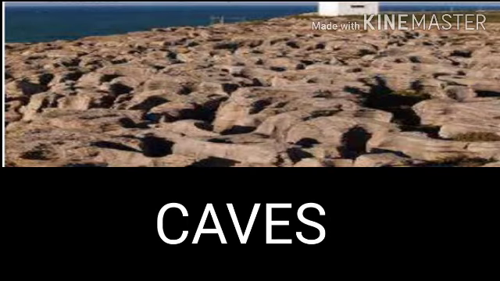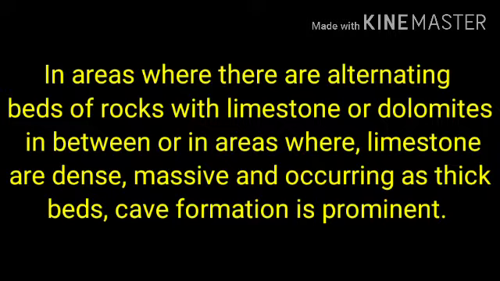So students, what are caves? In areas where there are alternating beds of rocks with limestone or dolomite in between, or in areas where limestone is dense, massive, and occurring as thick beds, cave formation is prominent. Water percolates down either through the materials or through cracks and joints and moves horizontally along bedding planes. It is along these bedding planes that the limestone dissolves, and long and narrow to wide gaps called caves form.